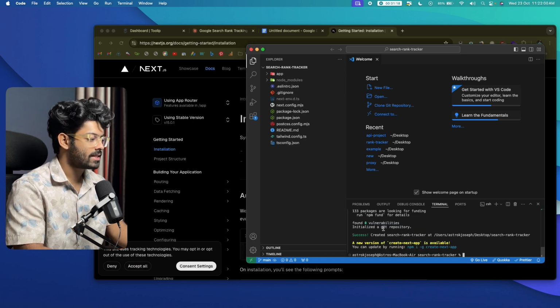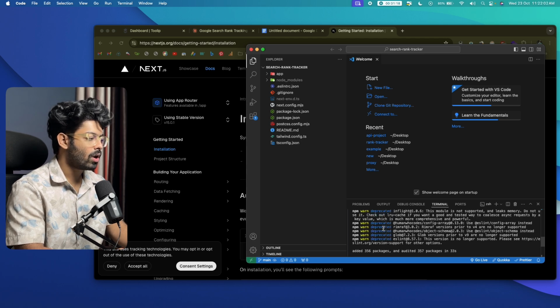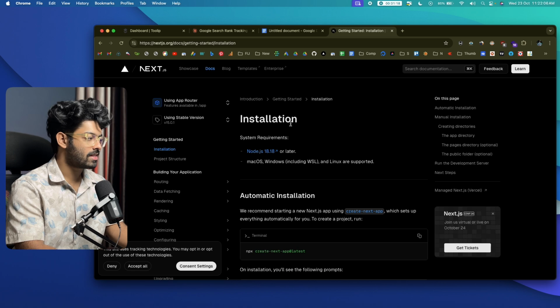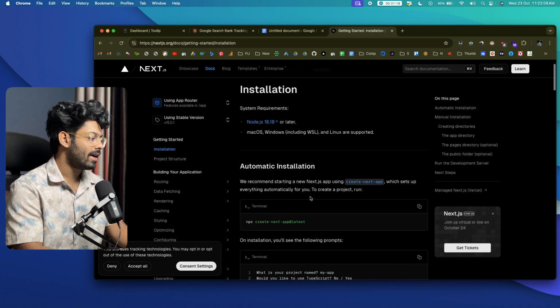Alright, so now Next.js is successfully installed, and if you don't know how to install Next.js, simply go to this page right here, or simply search for Next.js installation docs on Google and simply run this command, and you should be able to install Next.js.